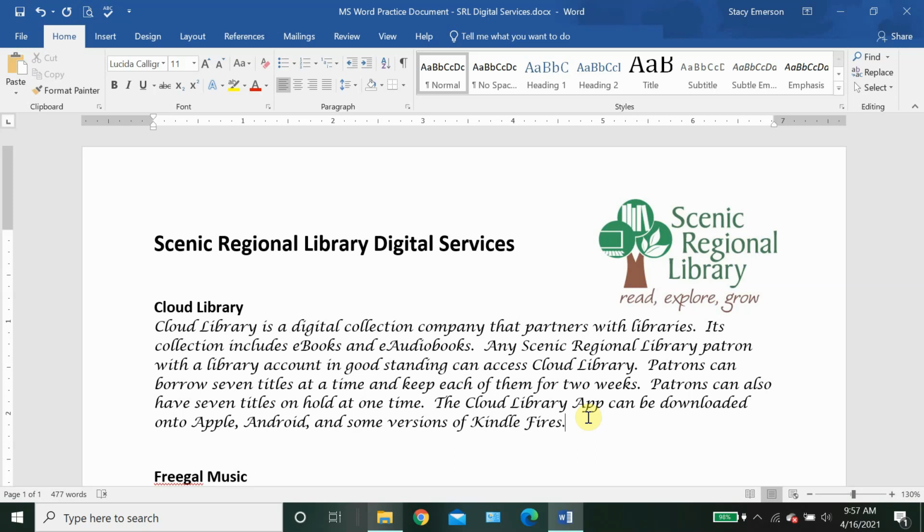To select a size, you'll go up to your size selector on the Home tab. It's defaulted as 11 and located to the right of the font selector that we just covered. Click on the down arrow and a drop-down menu will appear with size choices. You simply need to click on the size that you'd like to use.